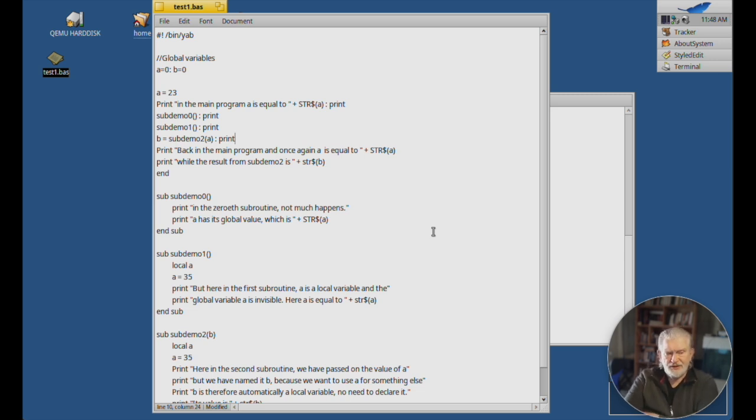Now, in other versions of BASIC, you find a distinction between subroutines and functions, depending on whether you want to get a value back out of the subroutine. In YAB, we don't have that. If you don't want a value out of your subroutine, just don't send one. Easy as that. So let's have a look at this first one. Nothing much happens in here.